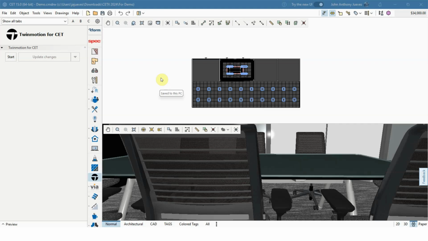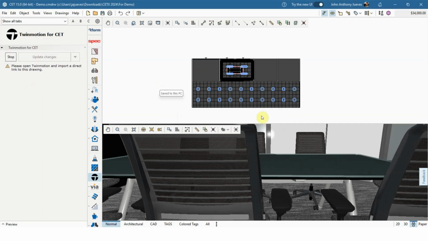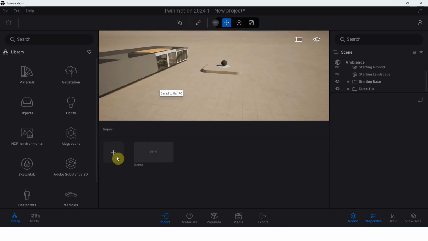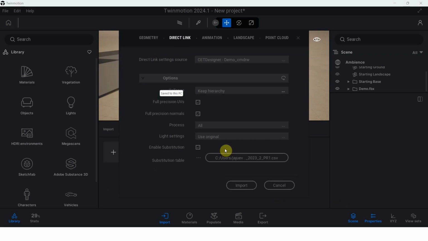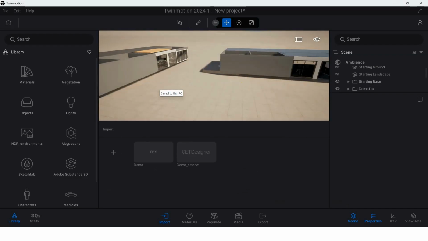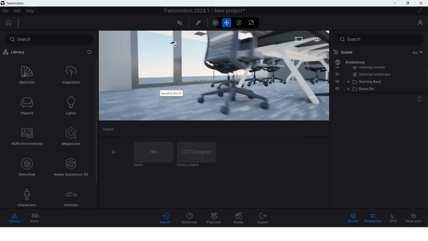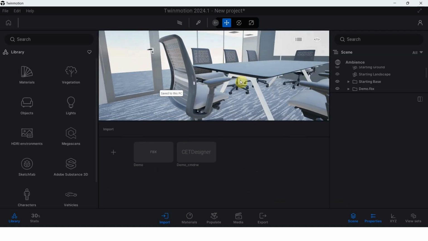However, if you have the Twinmotion for CET extension, you can enable the linking in CET and then import it into Twinmotion. So let's start the syncing, and then go to Twinmotion, import through direct link, keep both, then wait for the sync, and then let's check the symbols. Okay, so look at the chairs now. They have the correct mesh backs just like in the CET file. So I highly recommend getting the extension because it offers many advantages compared to other export options.